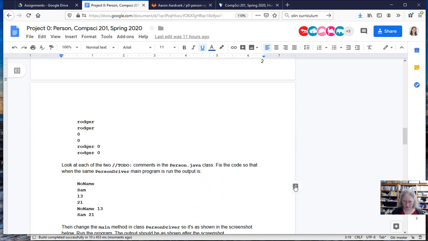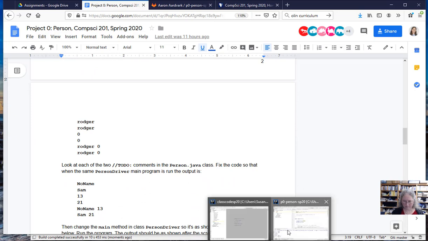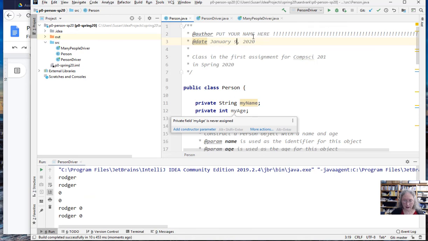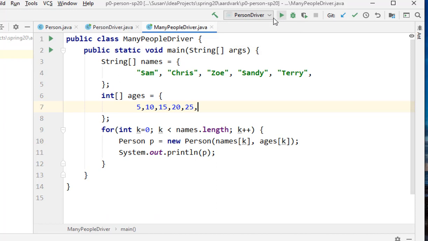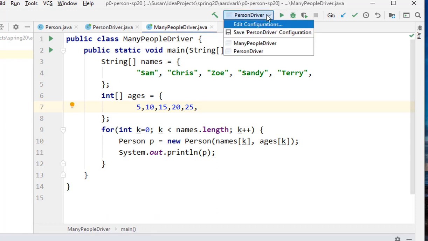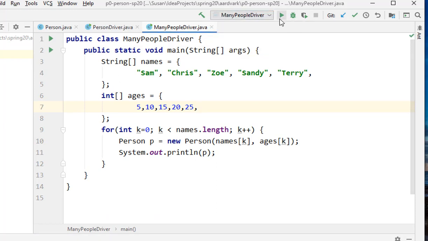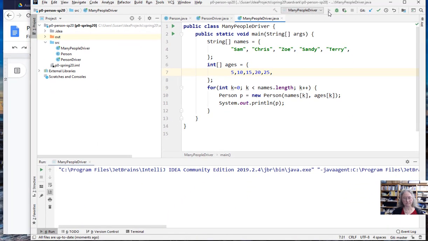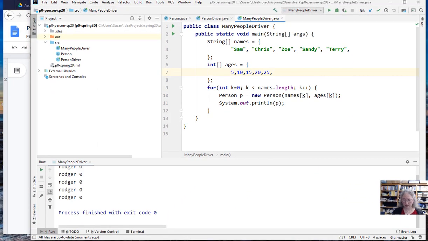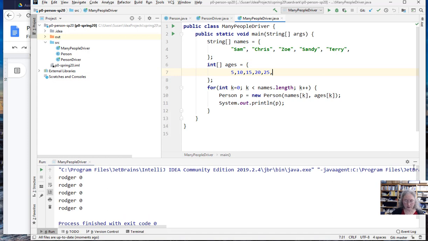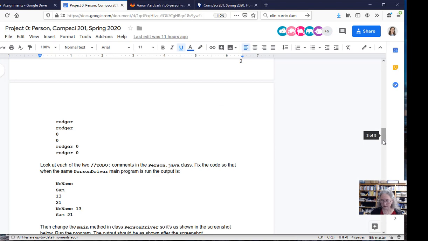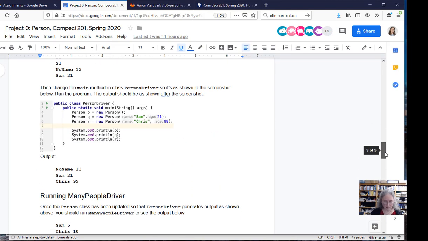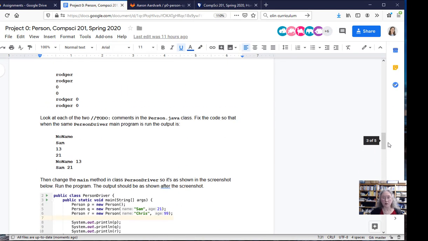Let's go back to IntelliJ. And now let's actually run many people driver. That's another file. I'm going to run it up here. I'm going to have to change this to many people driver, and I'll run that. And here we got output. It says Roger 0 several times. Let's look on the actual handout, and it says the output we're supposed to get is a little bit different. That's because we're supposed to make changes first. We haven't done that yet.